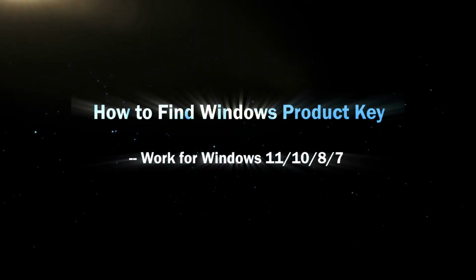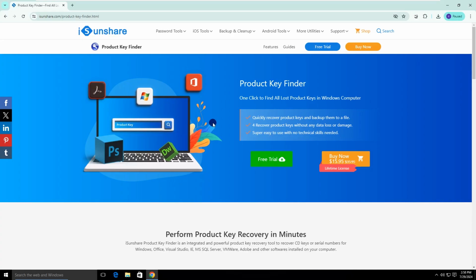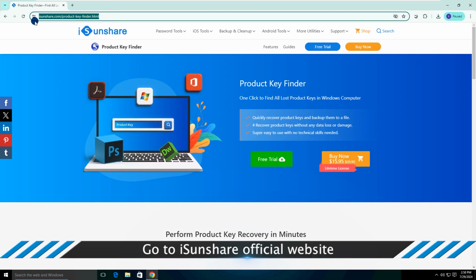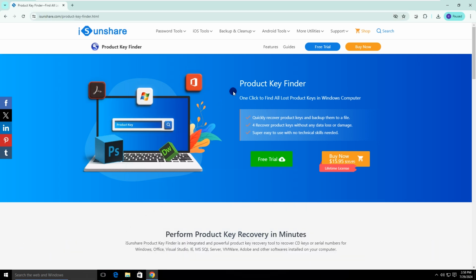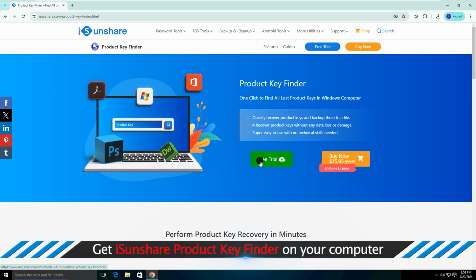Today we will learn how to find all product keys on your Windows computer. iSunshare Product Key Finder is a small utility that can find all product IDs and CD keys of Windows, Microsoft Office, Adobe etc. installed on your computer. To start the recovery, you need to download the product from iSunshare.com.